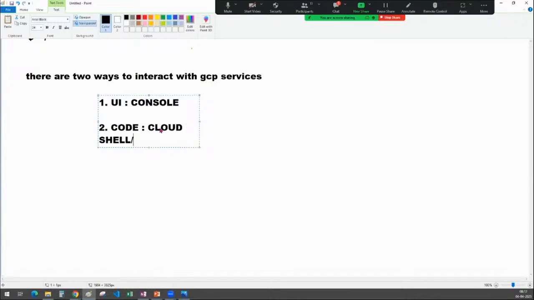Okay, or SDK, Cloud SDK. In the UI, we know that we are interacting with the help of the user interface, nothing but drag and drop, clicking something. That is what a UI is. If you want to interact with the services, if you want to use any service in GCP, you can go this way. Okay, this is a manual process.